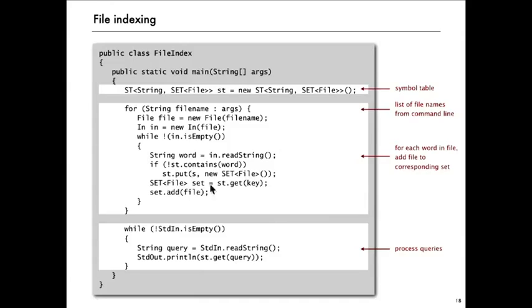And then we simply get the set associated with the key and add the new word to that set, the new file name to that set. So for each word in the file, it'll add that file name to the corresponding set for that word. That's building a symbol table associating keys with sets of files. And then processing queries is the same as before.